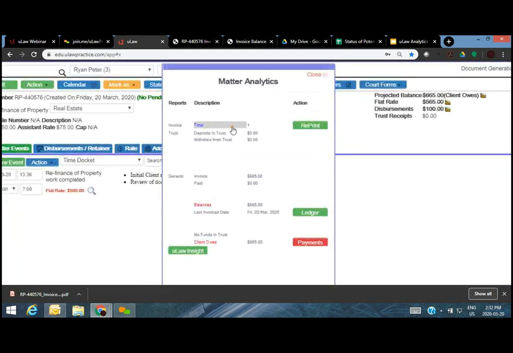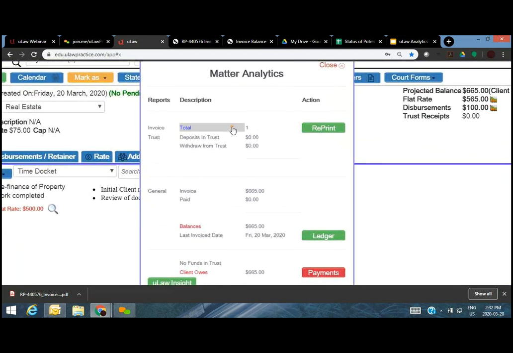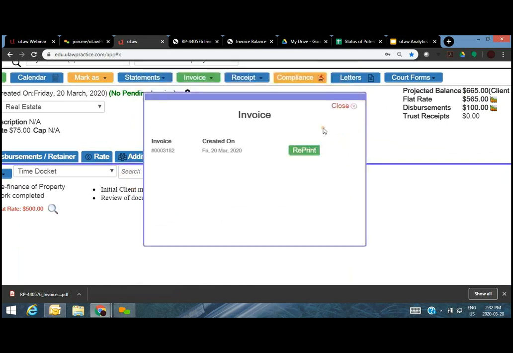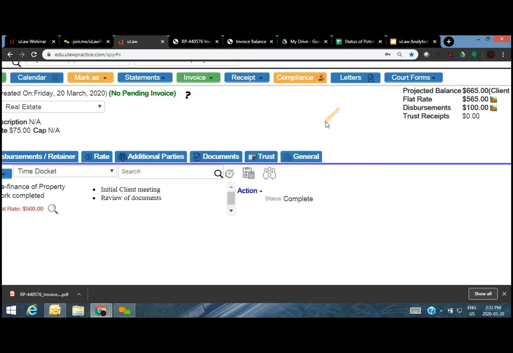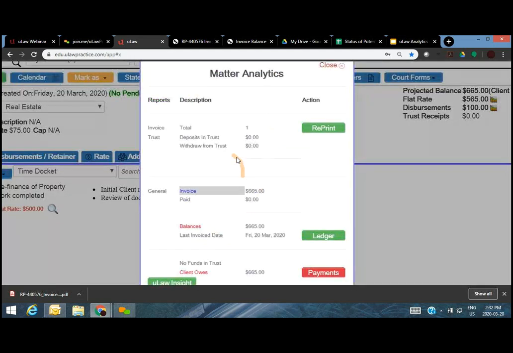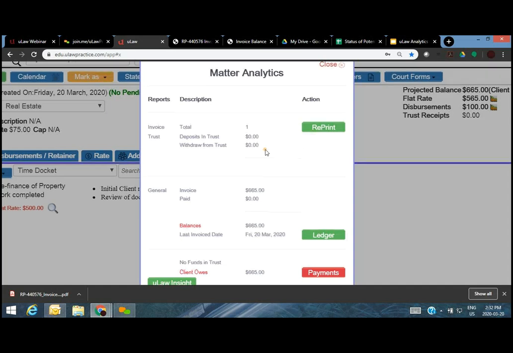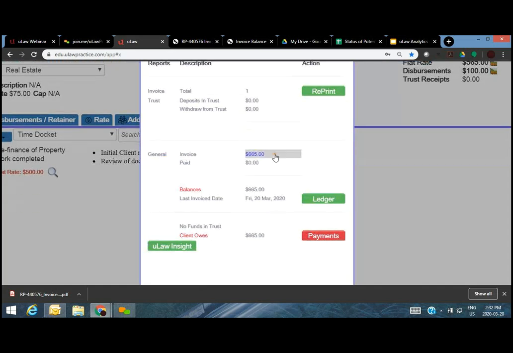So what does this tell you? Let me just zoom in a little bit. It tells you so far there's been 1 invoice that has been generated. You can always reprint it. That was generated today, and that's the invoice number. It tells you there was no money deposited into trust and none withdrawn. It tells you an invoice of $665 worth has just been generated, but you've not received any payment. Or at least uLaw does not know of any payment made so far against this invoice.